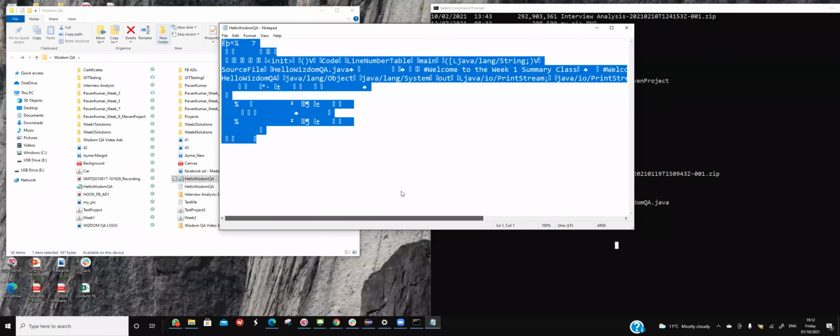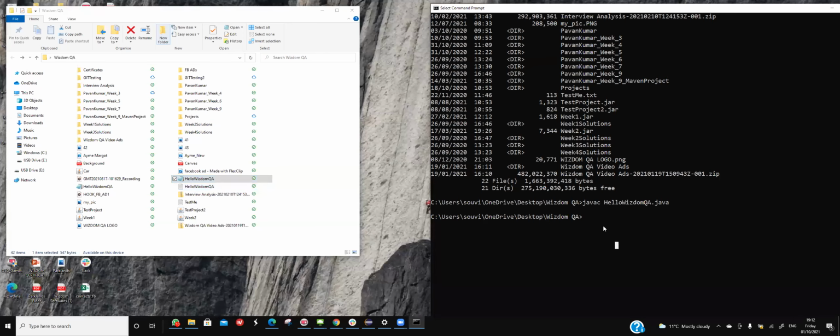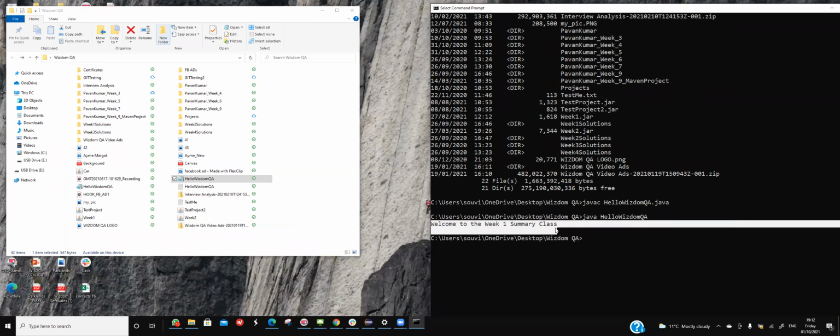And it is compiled and it is now in machine readable format. Now, how do I execute it? I want to execute it, so how do I do that? Just say Java and then just say hello world. Don't need to say class, just say hello world Wisdom QA, enter. And you can see, welcome to week 1 class.